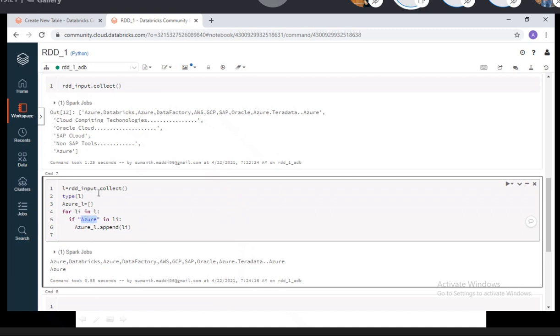Overall your input contains six lines, but your Azure_L contains only two lines, because you are performing the conditional statement. This conditional statement will filter out only the Azure lines. Print the count of the number of lines.